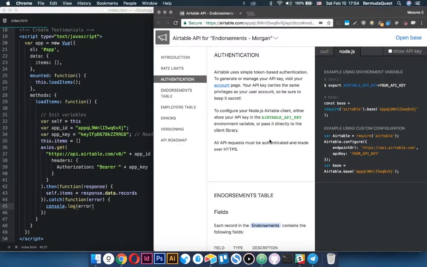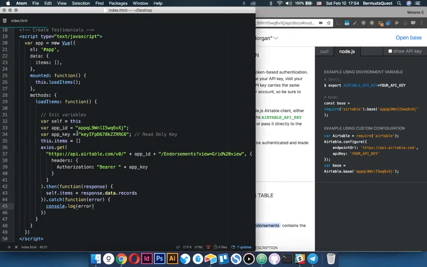For our app, we're going to use Vue.js, which lets us make a simple one-page app. In order to do this, you're going to need the app ID of your Airtable base, which you can find in the API section of the base that you're going to be using, as well as your app key.